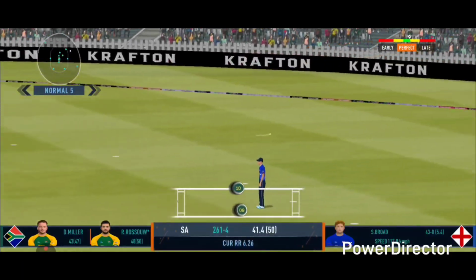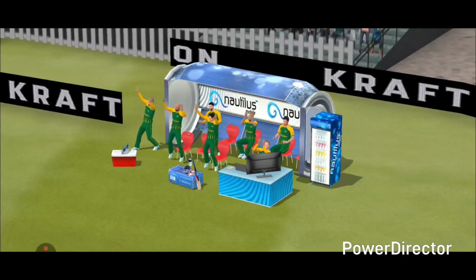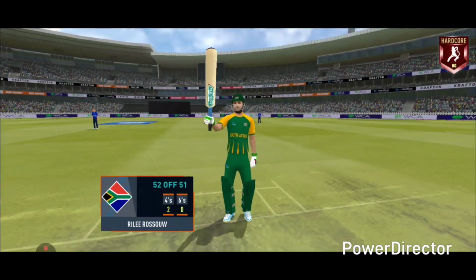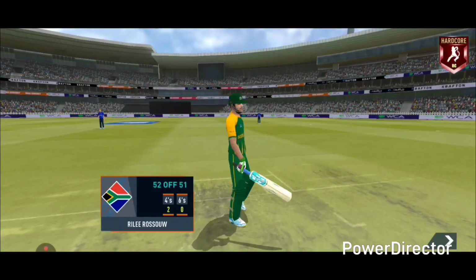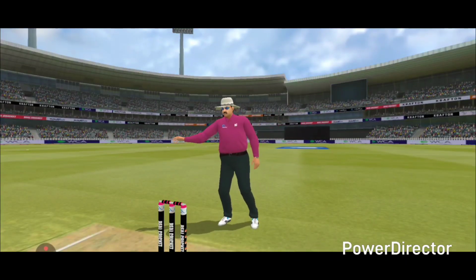Oh, Riley Rousseau's got the weight that he's thrashed that to the offside. That's going to race away for 4. A boundary for South Africa, and the dugout is standing up because it's a 50 for Riley Rousseau. 50 to a 51. Just 2 4s and no 6s. He's definitely played more patient innings, but now is the time for him to go big.